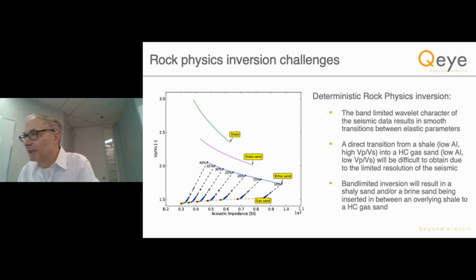The step from the elastic properties to the rock physics properties in the rock physics model is shown here in terms of a cross-plot of acoustic impedance against Vp/Vs. And you can see the elastic properties are converted now into shale, shaly sand, and then hydrocarbon sands with varying porosities. And this mapping basically is, again, ill-posed and non-unique because the data is band limited. So what that means is that the wavelet character of the seismic data results in smooth transitions between elastic parameters, so smooth vertical transitions between layers of facies that we're interested in.